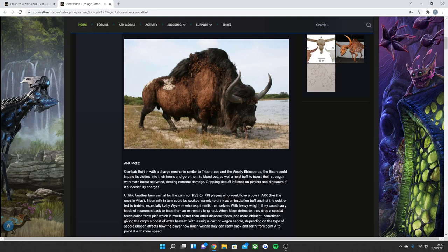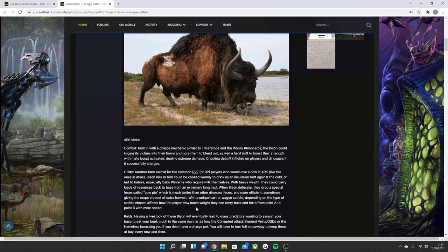When bison defecate, they drop special feces called calpi, which is much better than other dinosaur feces and much more efficient, sometimes giving the crops a boost of extra harvest. With a unique cart or wagon saddle, depending on the type of saddle chosen, it affects how much weight the player can carry on the back from point A to point B with more speed.